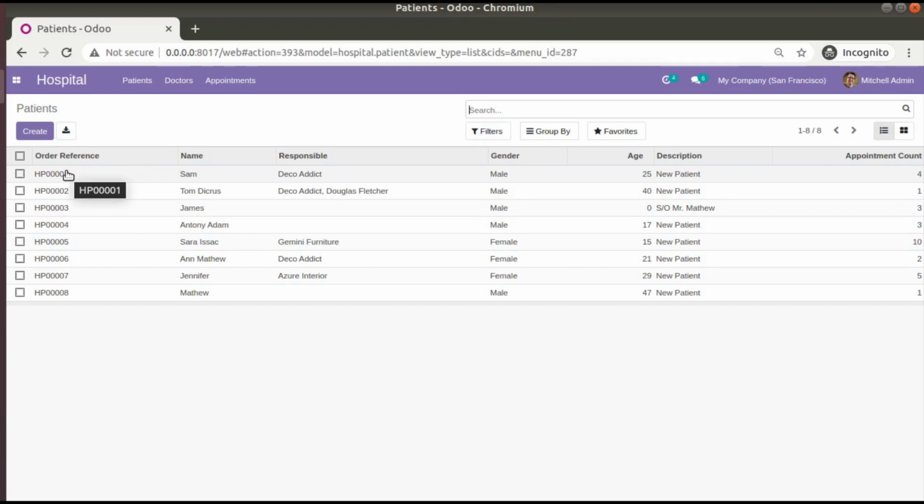we have created different patients, and you can see they go in increasing order. Currently you can see the first created record is coming first, then second, third, fourth, like that. The newly created records are going at the bottom. You can see the difference.